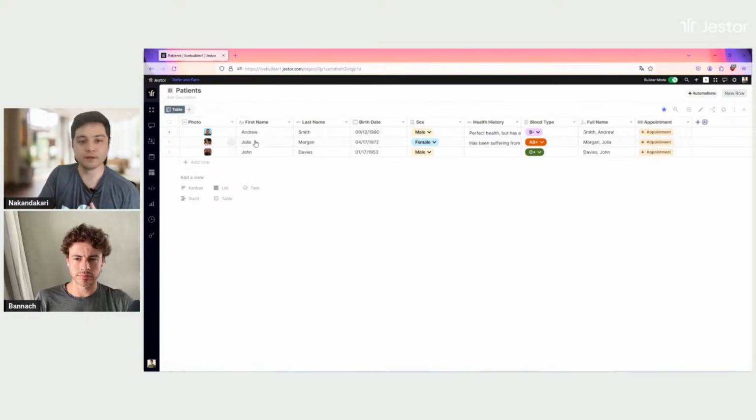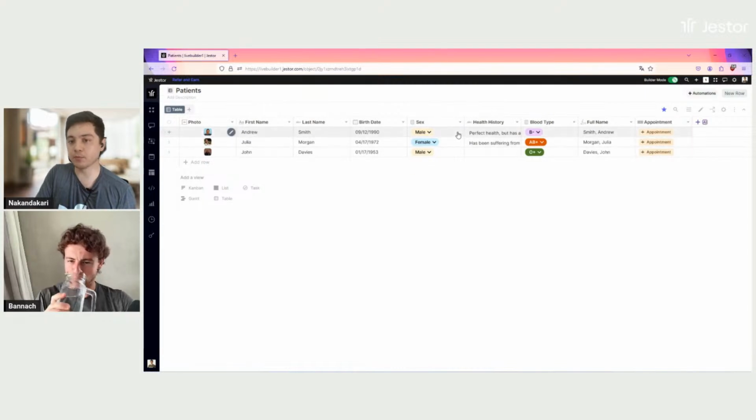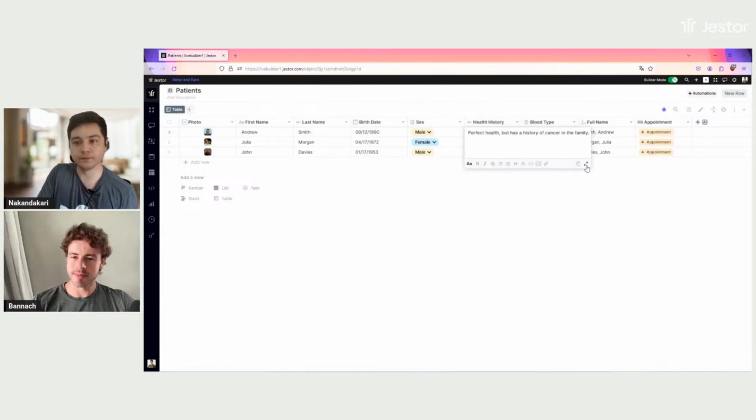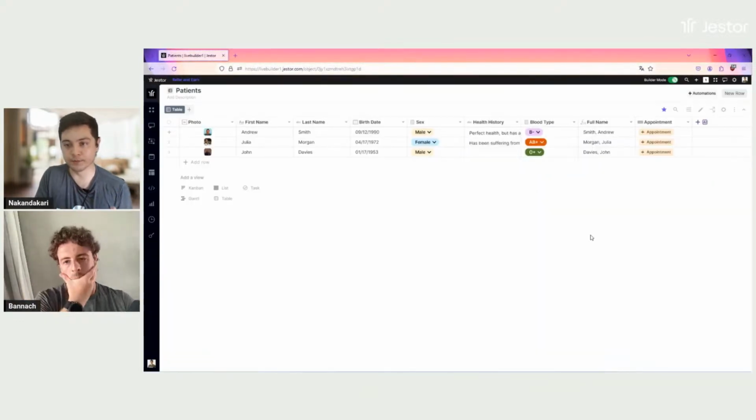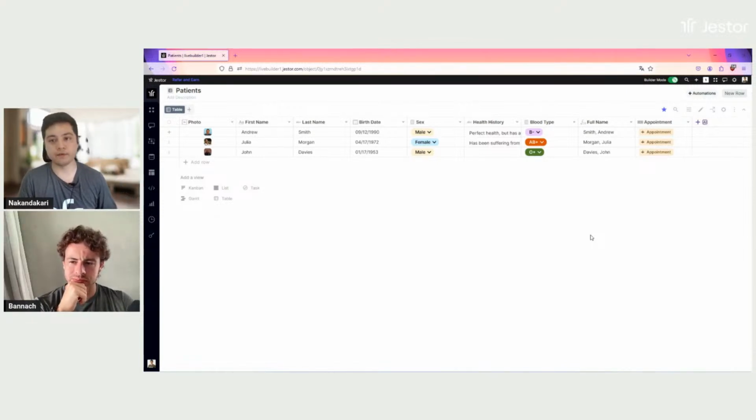You have the main field, the one that is created with the table, which is the first name. You have a text field for the last name. You have a birth date. You have a single option field for sex, so you have male and female, and then you have a rich text field for health history. So, for example, you run through the patient with some questions to see if they have something in their family, if they have a history of cancer in the family, if they have a previous condition, and so on.